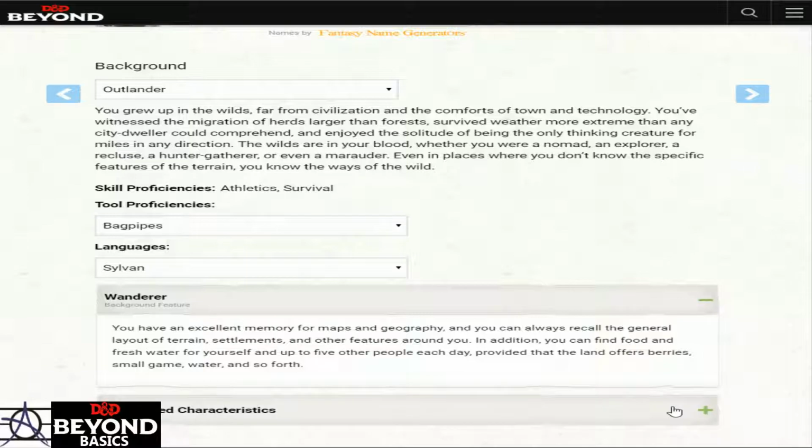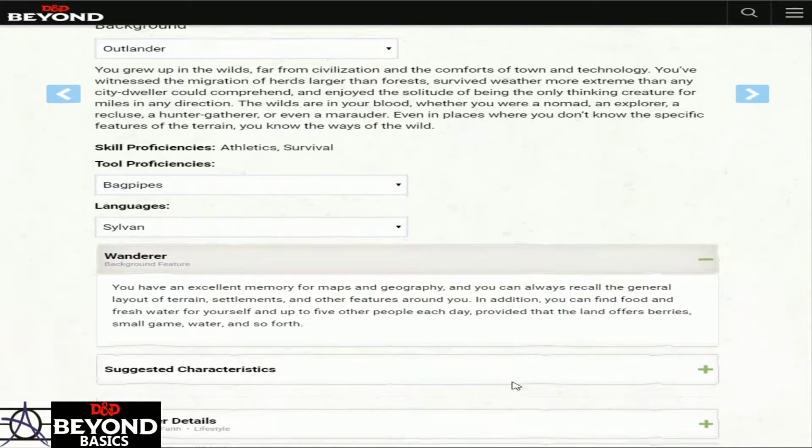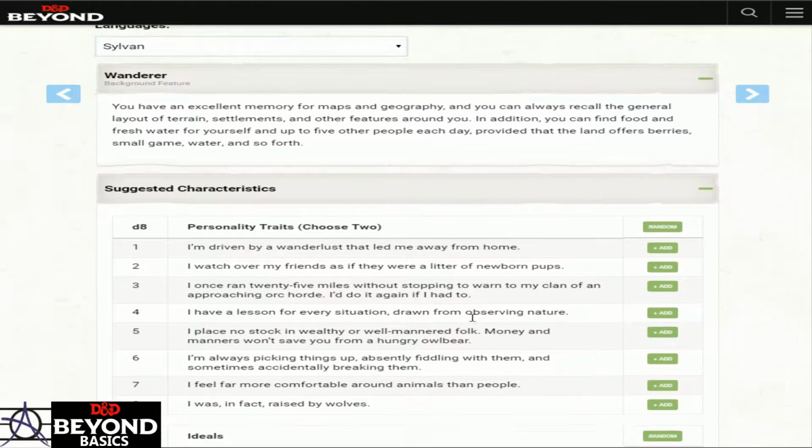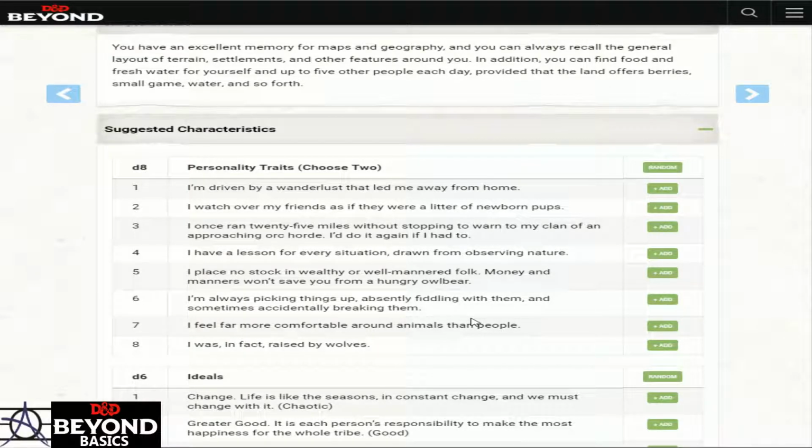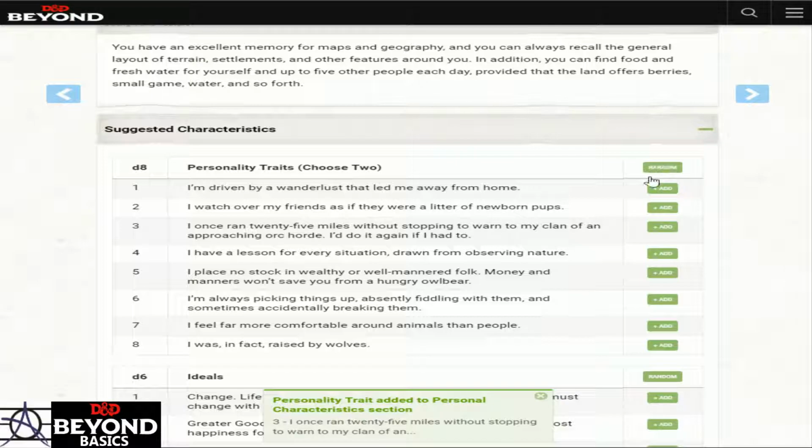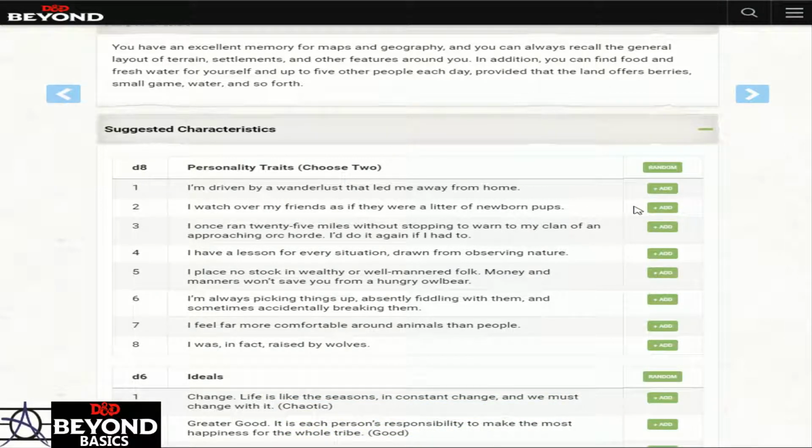Wanderer, what does that mean? I can click on it, it tells me what the background feature is. Suggested characteristics, just like in the book. Give it a roll, so you hit the random button, it'll choose. Okay, well, number 3 got chosen. I once ran 25 miles without stopping to warn my clan of an approaching orc horde. Right? Makes sense, we're close to orcs, we've already talked about.